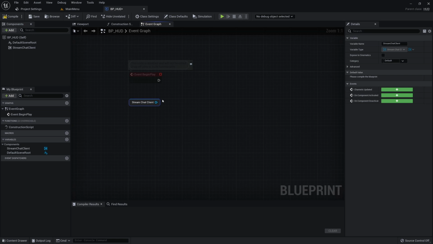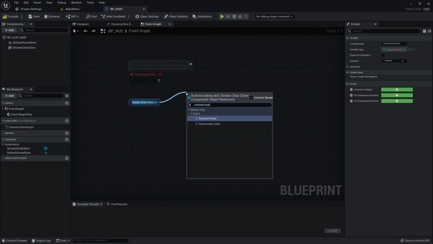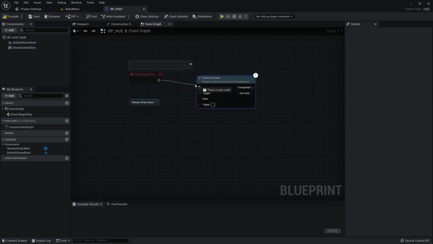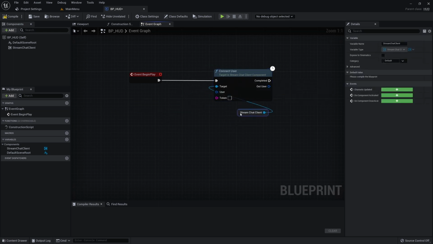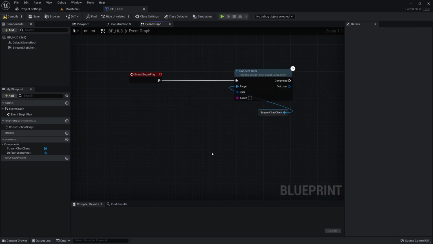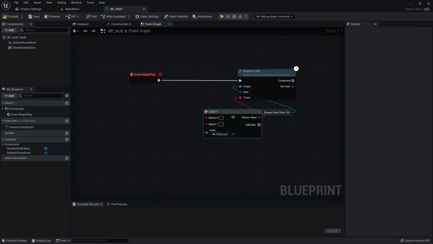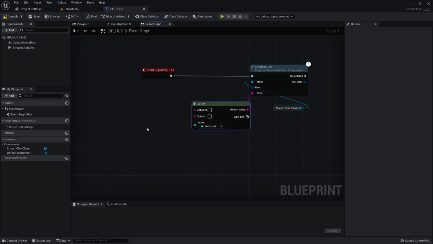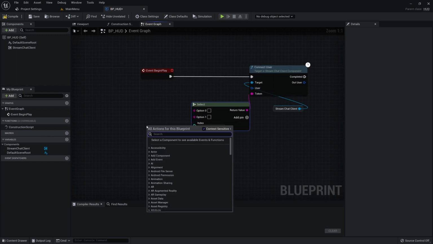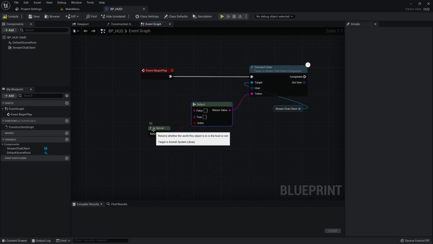So this stream chat client component is going to give us access to all of the functionality that we'll need. And for the users step, we'll use the connect user function. Again, this is purely for development and testing, but we will create two users depending on whether we're playing from the client or the server. The way that we'll do this is we'll drag from here and find a select node. And for the wildcard, we want this set depending on whether we're client side or server side. So we'll use the built-in is server function and simply plug this into our wildcard.